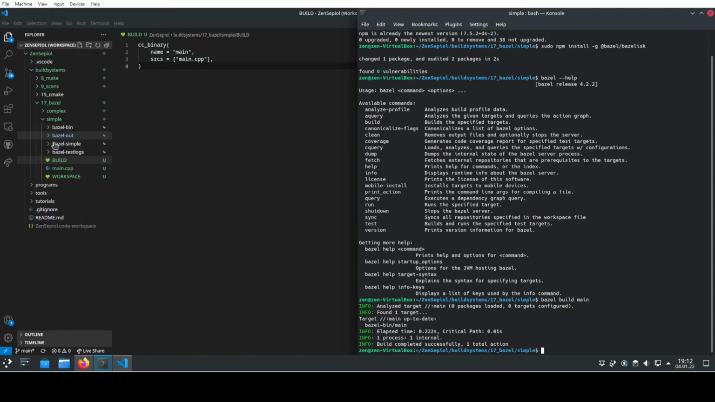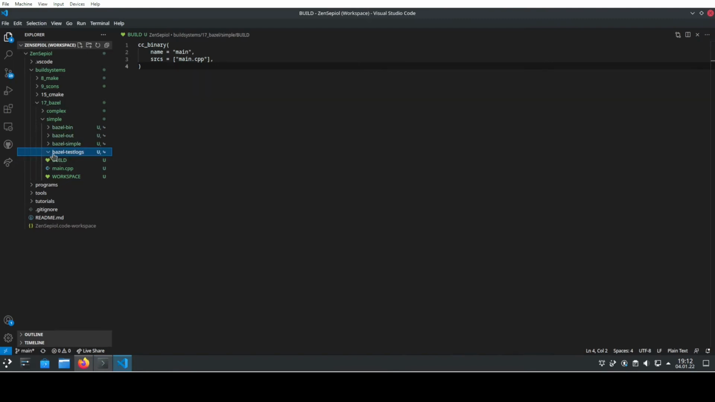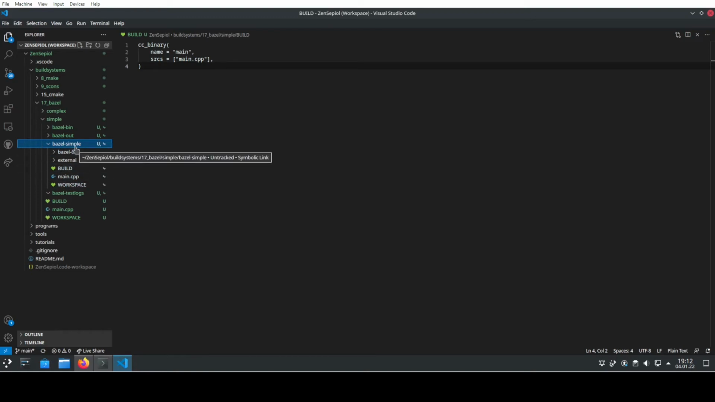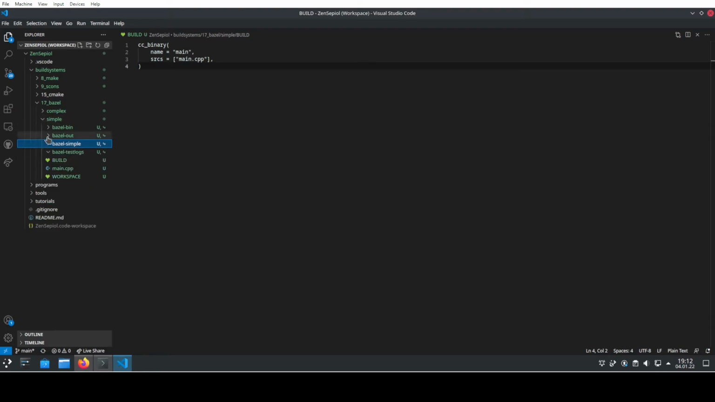But anyway, we now have our output directories here, and we see we get four output directories: bin, out, simple, and test logs. I think test logs is empty because I don't have any tests here. The simple one, I think, can be included by other packages that depend on this, so it's called simple because my folder here is called simple. The out directory has some data that I actually have no idea about, so it's just some intermediate files. And in the bin directory you find the actual result of your build, the main.